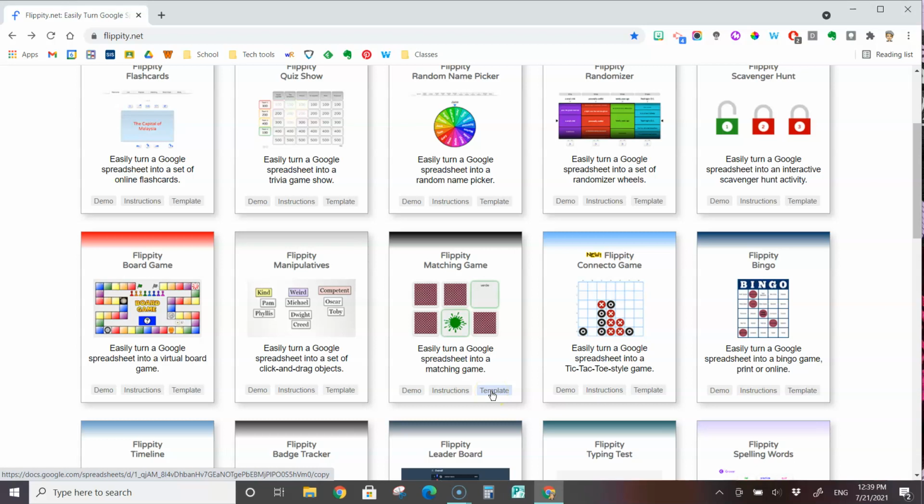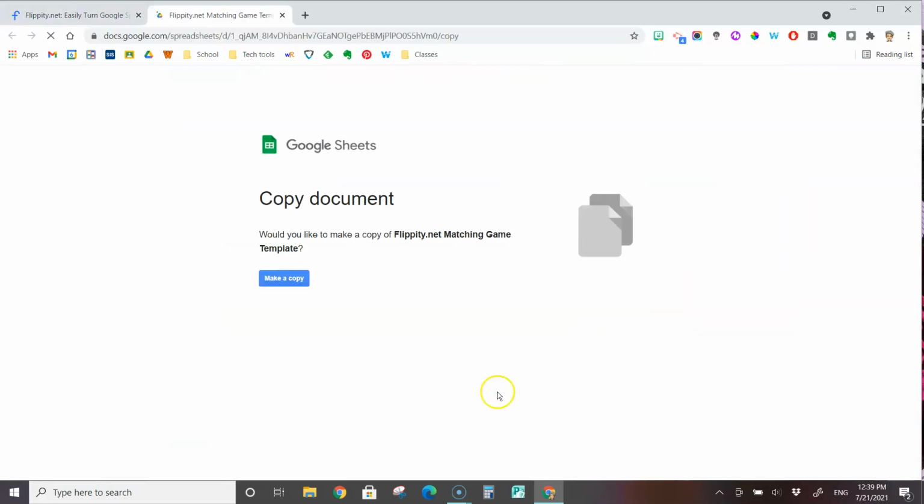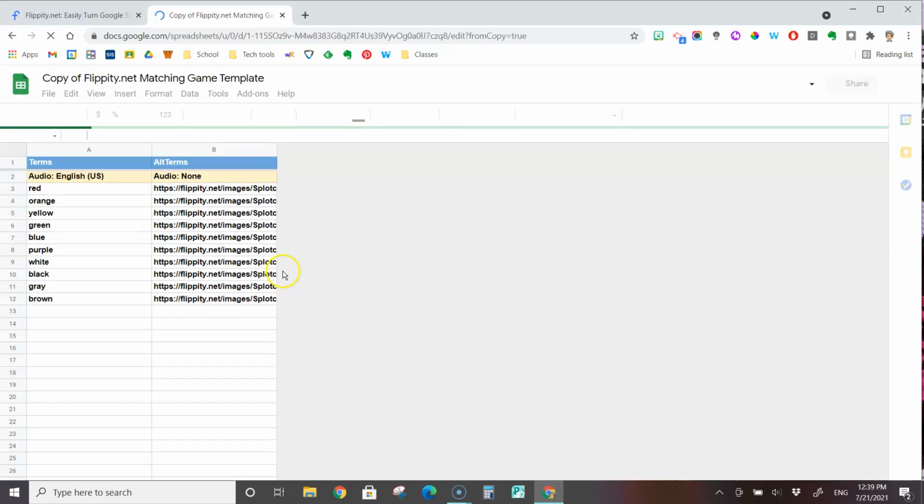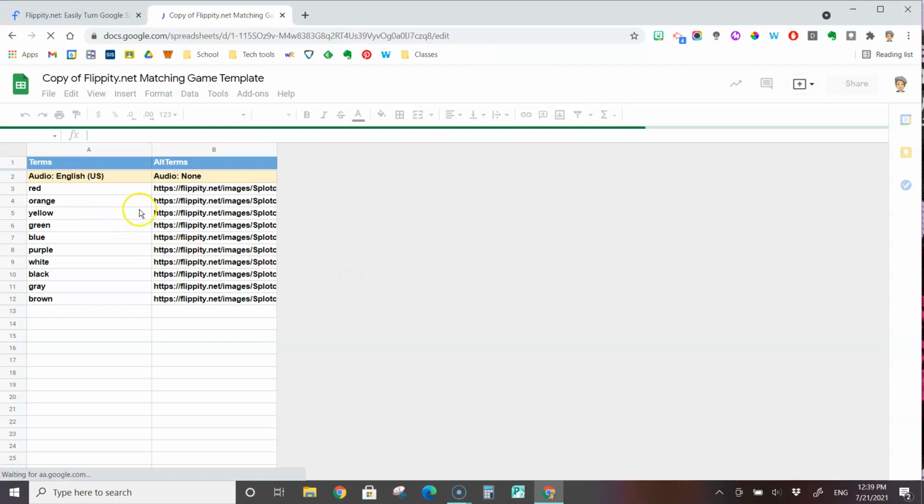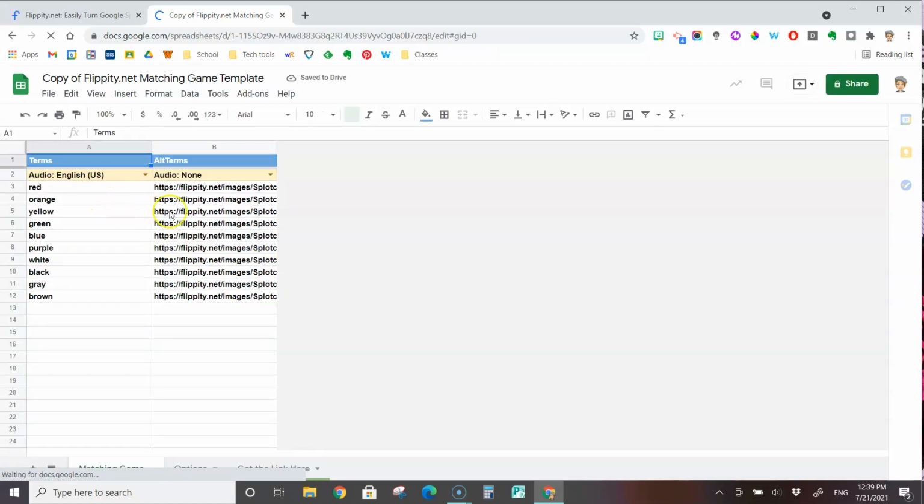So I'm going to click on template, and it's going to ask me if I would like to make a copy of the template. Yes, I would like to make a copy. It takes a minute while it's thinking about it. And then the template that it opens is always just whatever it used as the demo. So this is what they had for the demo.